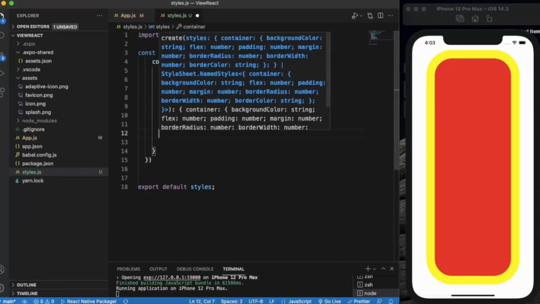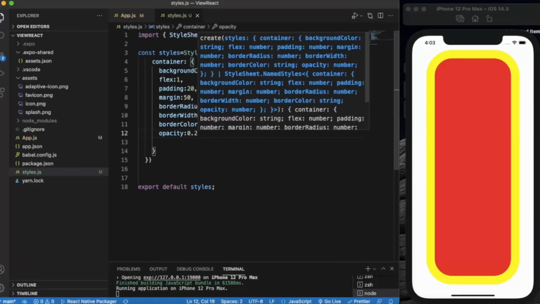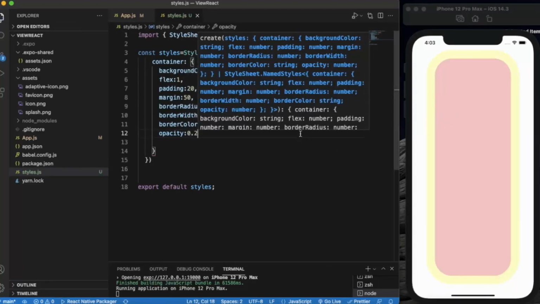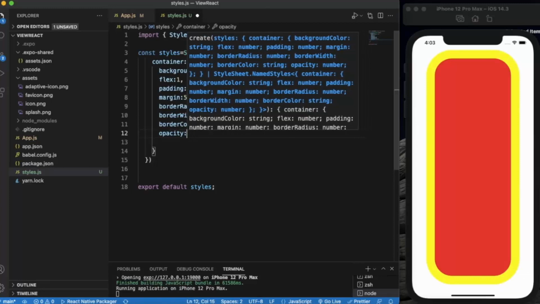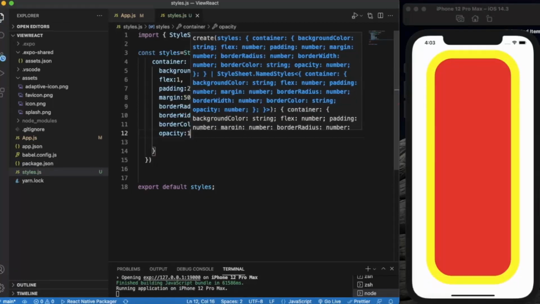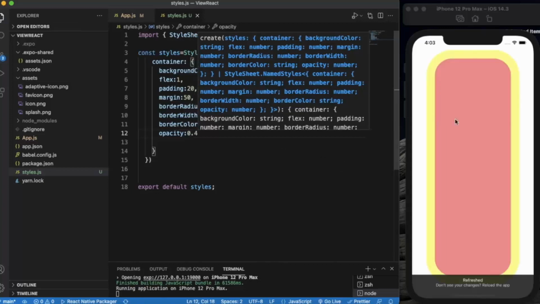Another one is opacity. Opacity is the transparency of the view component. 0 means it will be non-visible, and 1 means it will be perfectly visible. You can provide 0.2, so it becomes slightly transparent. 0.5, 0.9. By default it will be 1 because we will see it completely. If I write 0, it will disappear. 0.4, just like that.